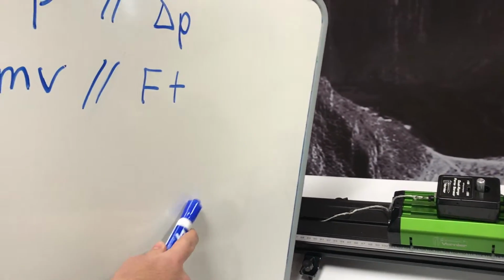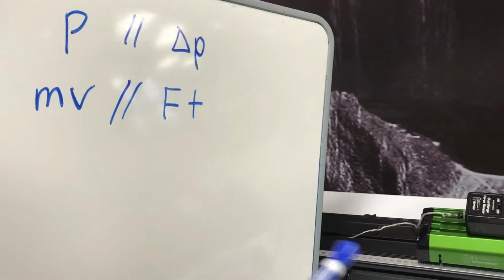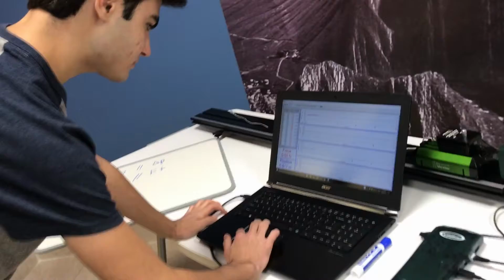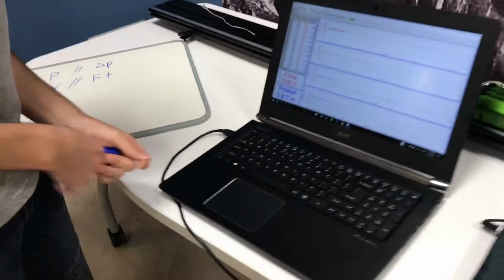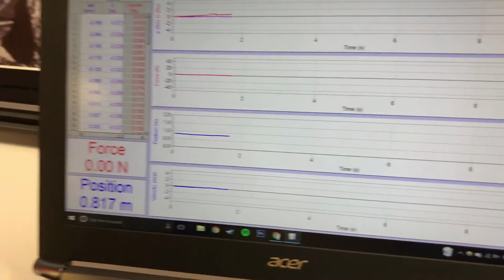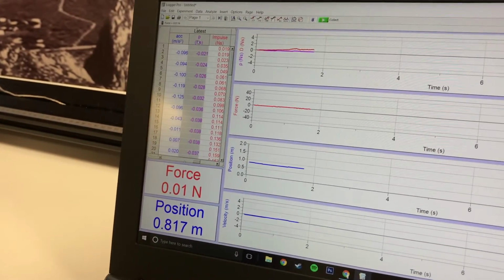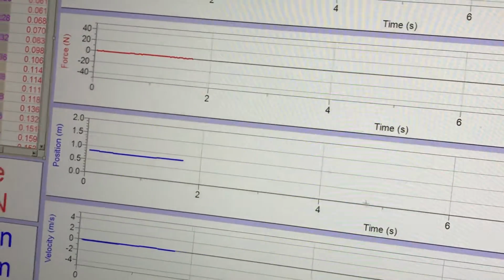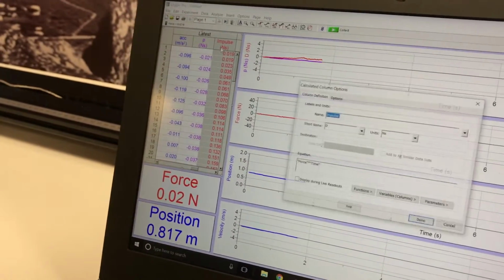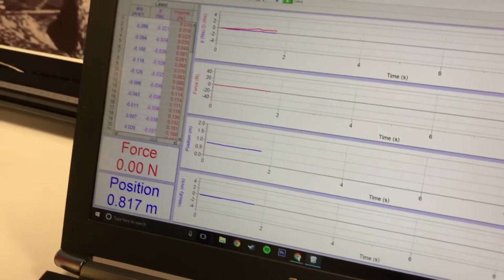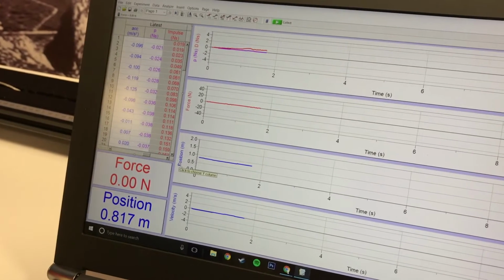And now we're just going to make two calculated columns in Logger Pro. If you can see here, we have a calculated column for momentum, which is the mass times the velocity. And we have a calculated column for impulse, which is the force times time. And now to demonstrate, we're going to do that on the next clip.